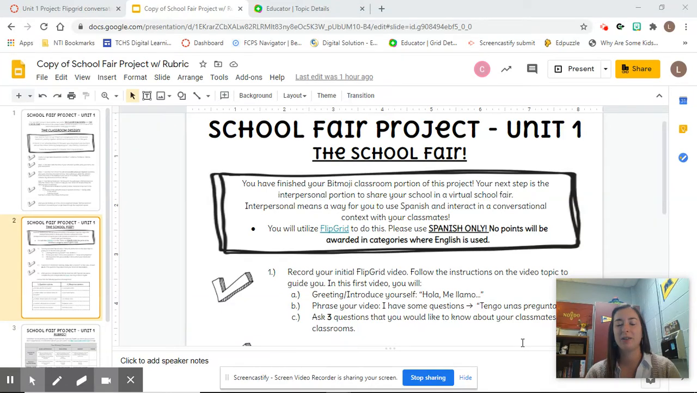Hola. I'm going to be showing you a how-to on our Flipgrid portion of the Unit 1 project, which you guys have used Flipgrid before. So the logging in process, I'll go over that quickly, but you should kind of already know that. And then I'm going to go over the specifics of what to do for this part of the assignment.